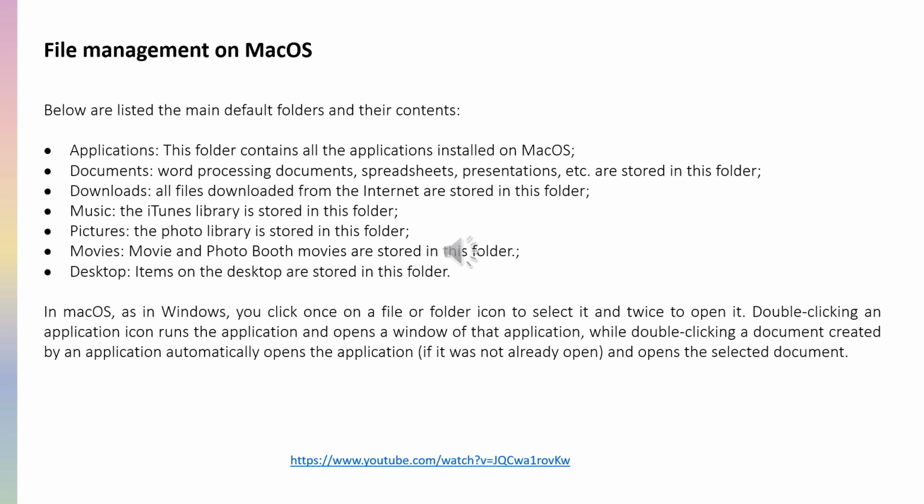Applications: this folder contains all the applications installed on macOS. Documents: word processing documents, spreadsheets, presentations, etc. are stored in this folder. Downloads: all files downloaded from the internet are stored in this folder. Music: the iTunes library is stored in this folder. Pictures: the photo library is stored in this folder. Movies: movie and photo booth movies are stored in this folder. Desktop: items on the desktop are stored in this folder.